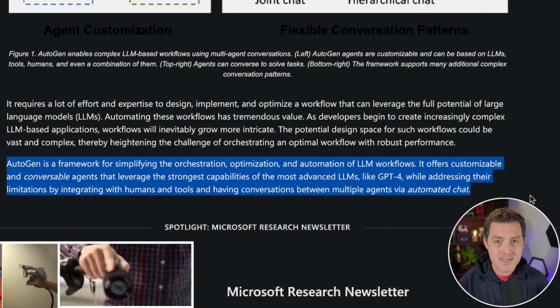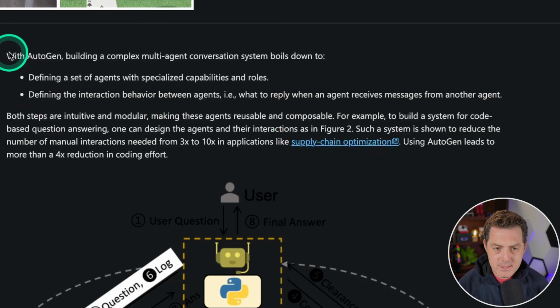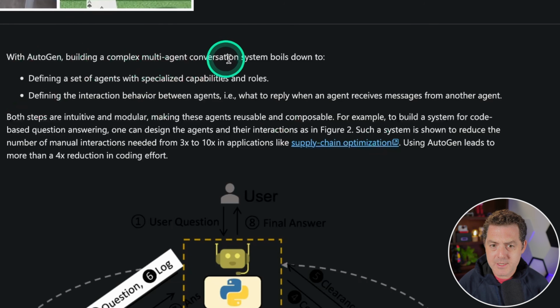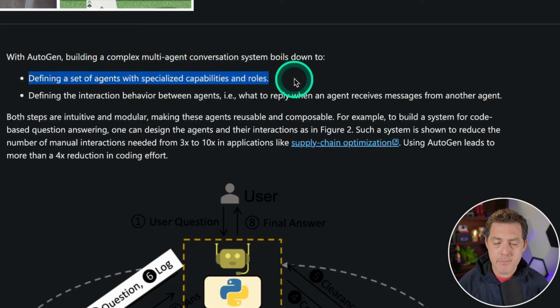Now, the nice thing is it doesn't completely depend on OpenAI's API, and obviously it's super easy to use with it, but technically, you can drop in any large language model with this framework as long as it has an API. So here it says, with AutoGen, building a complex multi-agent conversation system boils down to defining a set of agents with specialized capabilities and roles.